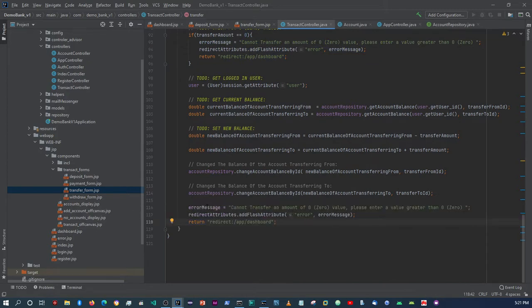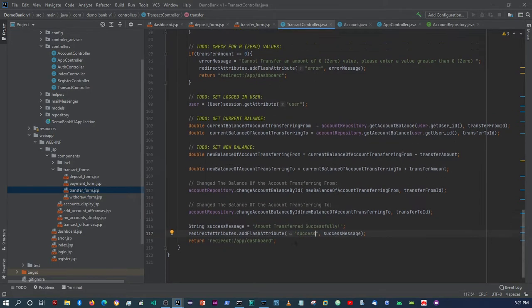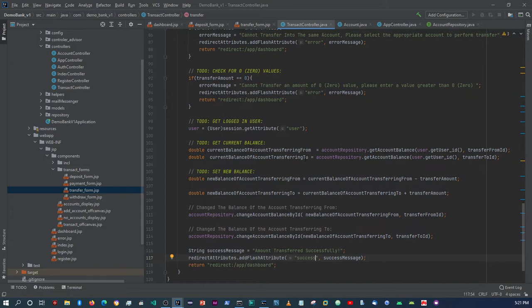Okay, all right, okay, amount transferred successfully. All right, and then this is going to be success. Okay, so yeah, apologies for that, guys. I almost made a blunder here.